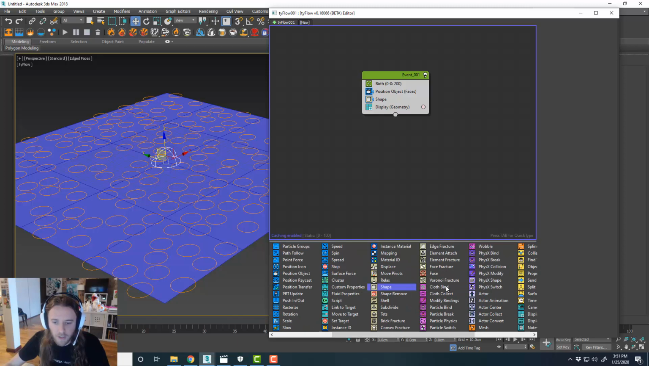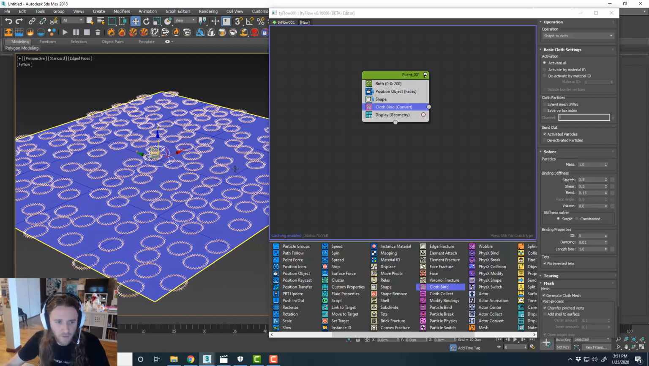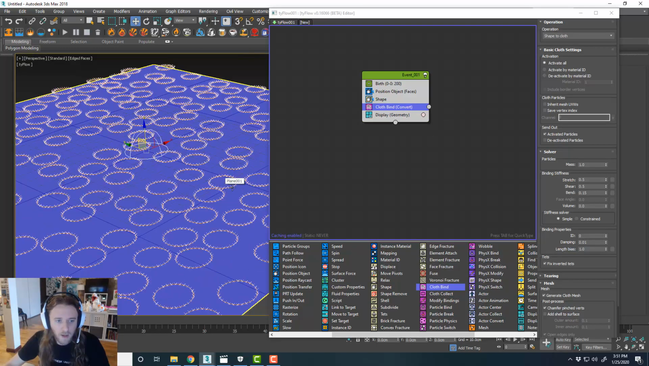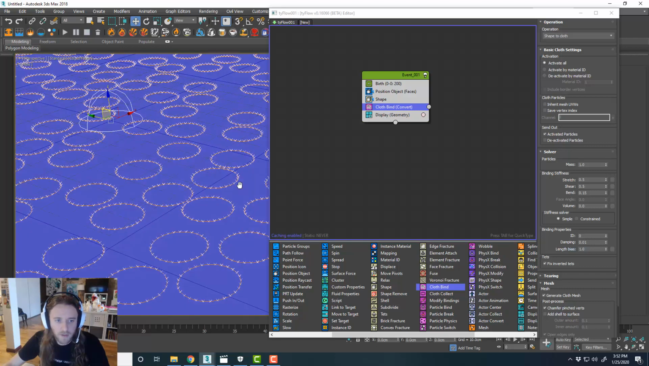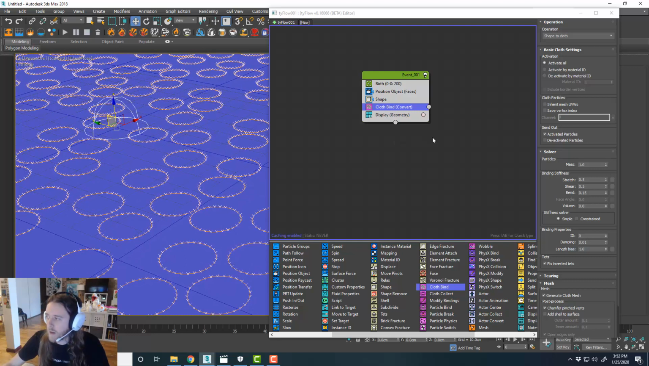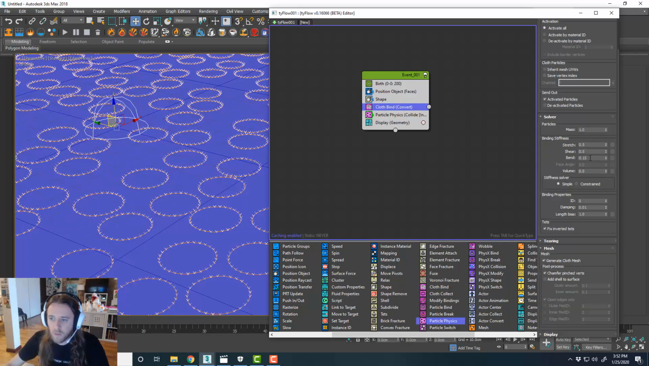We're going to do a cloth bind on the whole thing, and that'll give us our dots along the circles, which is what we want. That's what we're going to be using to sim against. And then we'll toss a particle physics operator on there. I think we'll keep stretch and shear at 0.5 for now, and I'm going to set bend to 0.5 as well. And then add shell to surface.